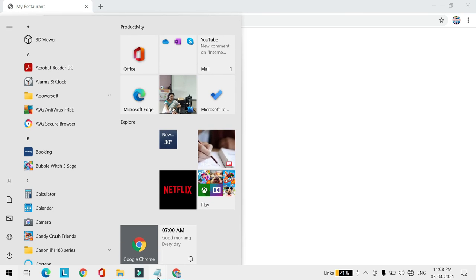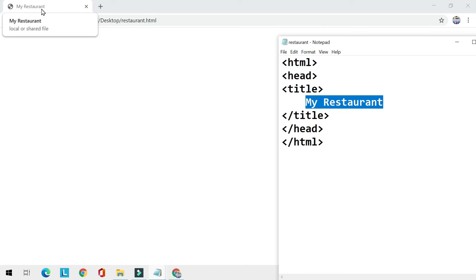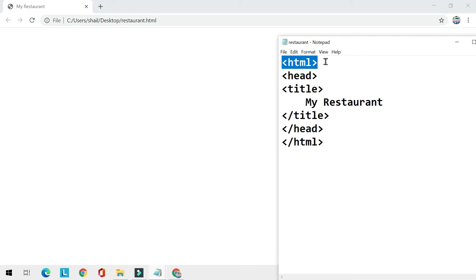This is the title of the website. As we have written the title, my restaurant, the same thing is showing over here. So this is the basic structure of your HTML. Always begin with the HTML tag, close it, then the head tag, then the title tag, and after that you will use the body tag. Again close this tag. Now as you can see, there is no content in this document.